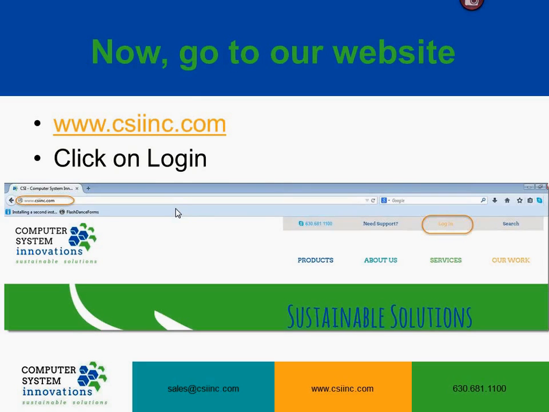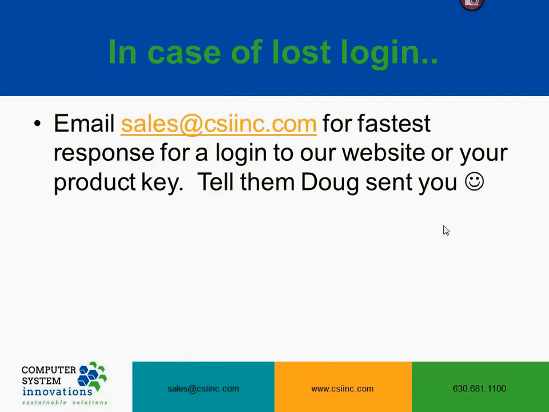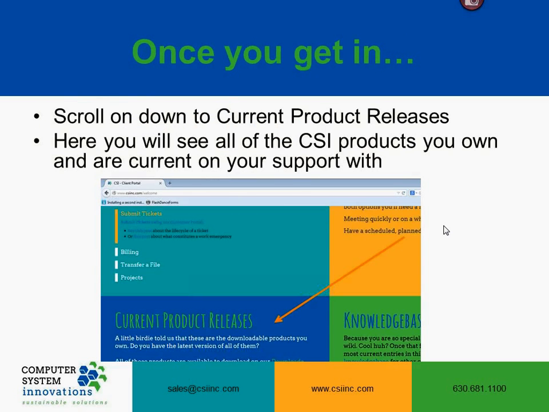So if you want to get a new one, go to our website, www.csiinc.com, and click on Login up here in the upper right corner. Enter the credentials you got when you purchased iMerge. And I'm betting you've already lost them. Just a gut feeling. In that case, email sales@csiinc.com for the fastest response. Tell them Doug sent you. That'll annoy Zach and Katie. They can also get you your product key if you've lost that as well.